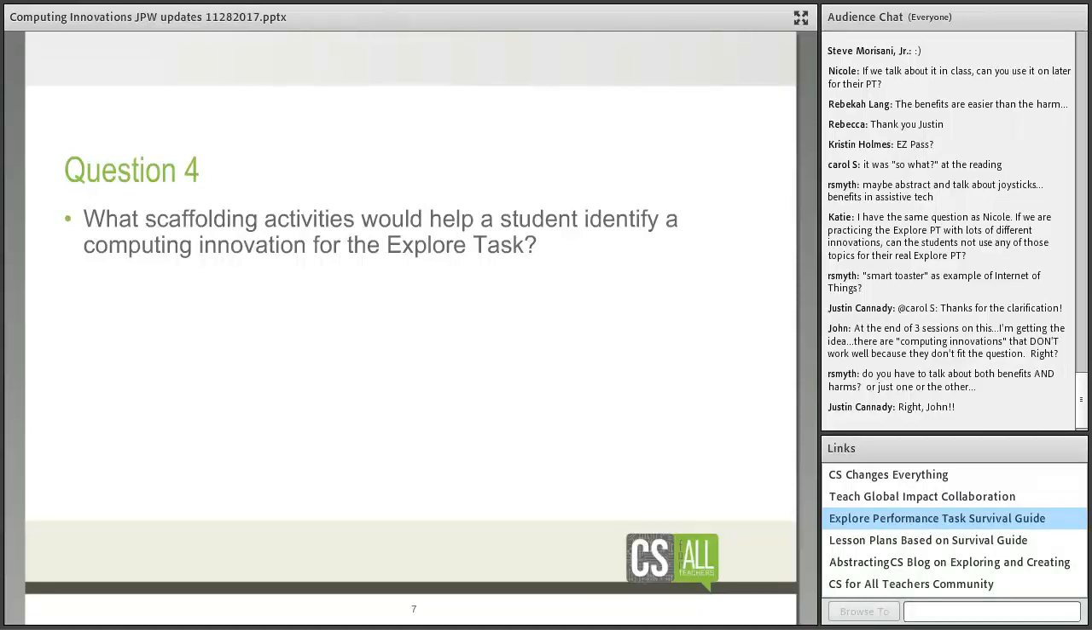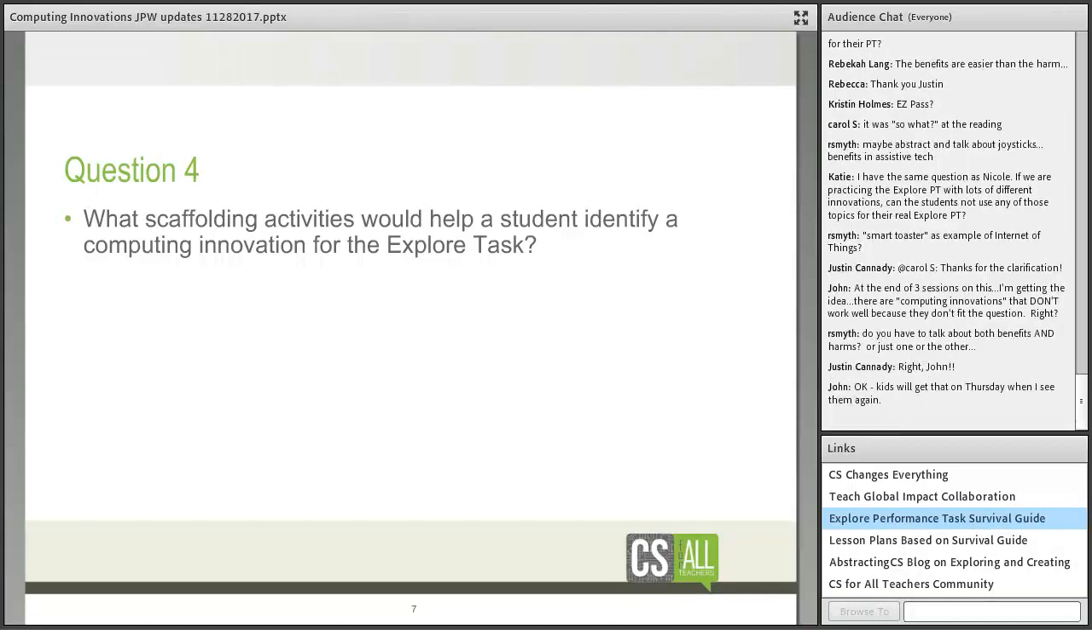Justin, as a classroom teacher and a PD provider right now, any suggestions on what kind of scaffolding activities teachers could give? What will help a student reach a task as big as an Explore task? And this actually will cover Nicole and Katie's questions. So the Tech News assignments, that's what I use. Now, the biggest thing is the teacher cannot give feedback for students to use in the incorporation of their performance task.